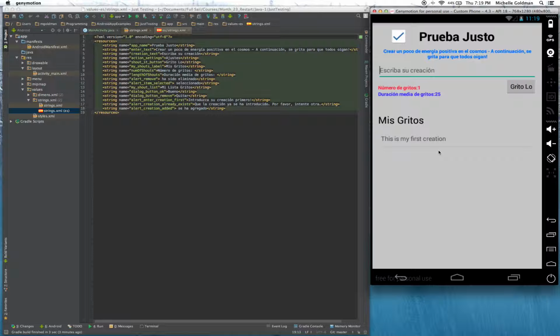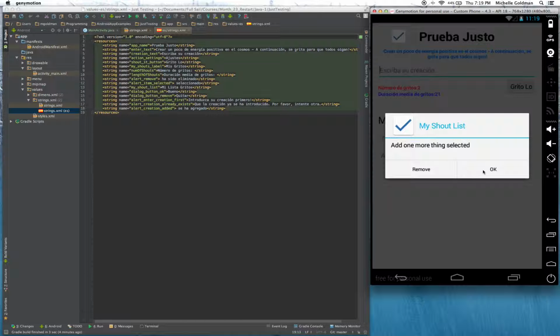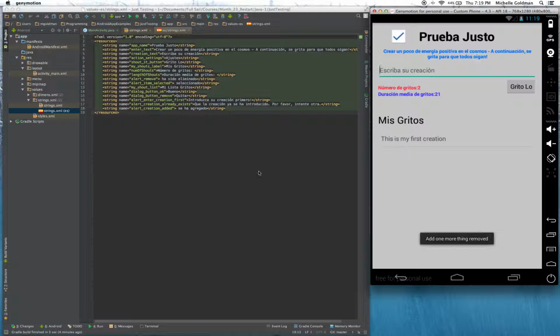So the second functional part that I had to perform was being able to remove something from the list. So I'll add one more thing. When you select an item, before we had cancel and OK. When you click OK, it returns to the list. If you click on remove, it actually removes it from the list.